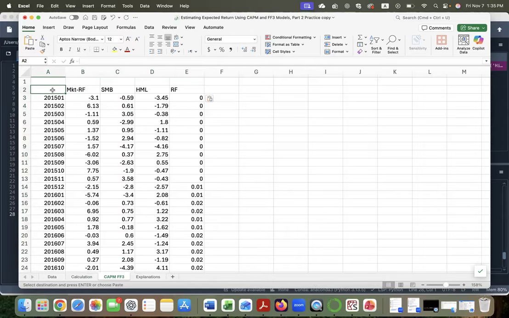So I'm going to call the first column maybe time. And then the first column is market rate, RM minus RF. And then we have SMB, HML, and RF. And I would call this data set Fama French data.